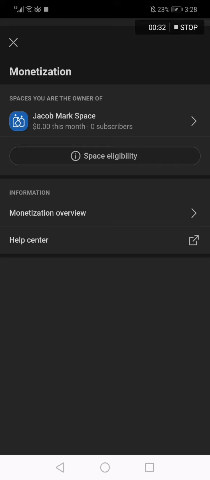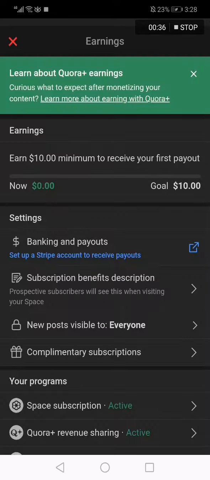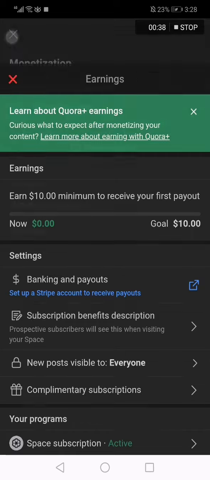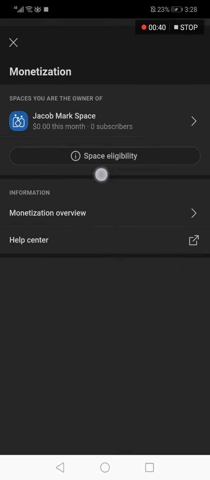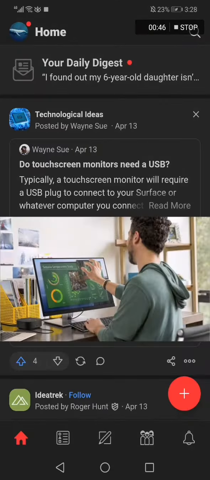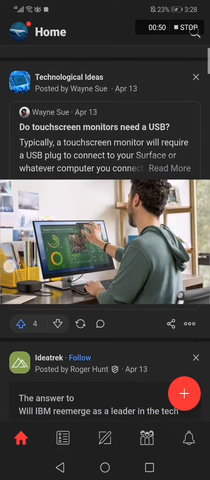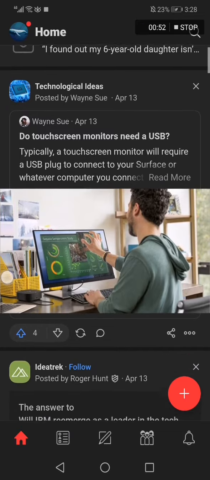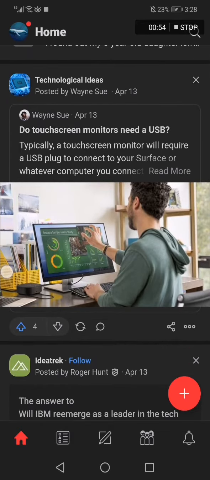Now click on your space right here, choose your space, and you will be able to set up your space just from here. Click space eligibility, and this is the only way that you can earn money from Quora, and it's very easy. You just have to create a space and get more members on it like this.